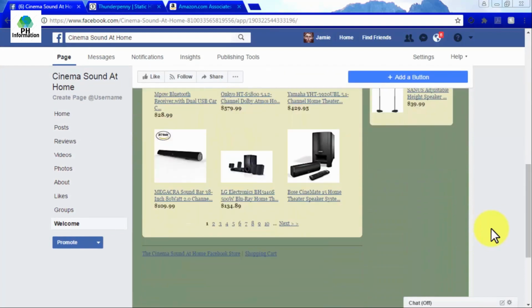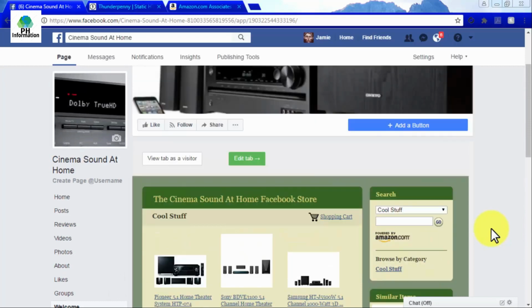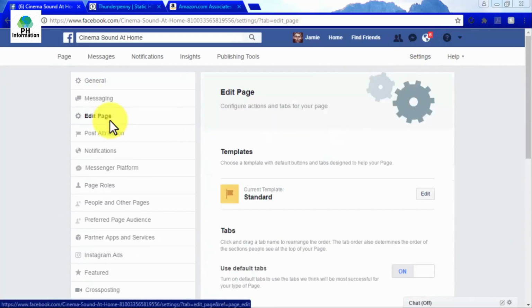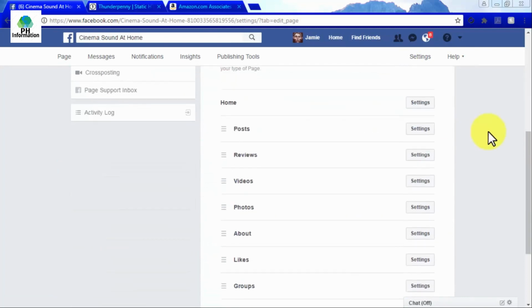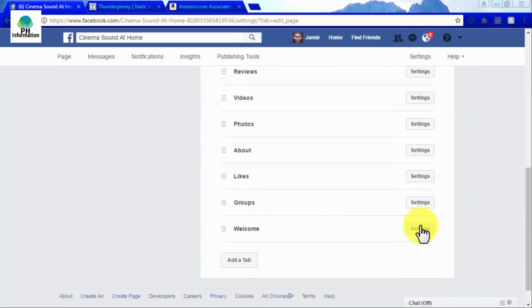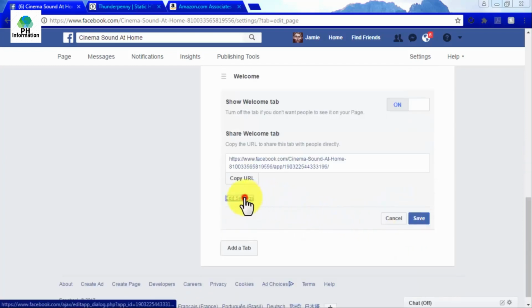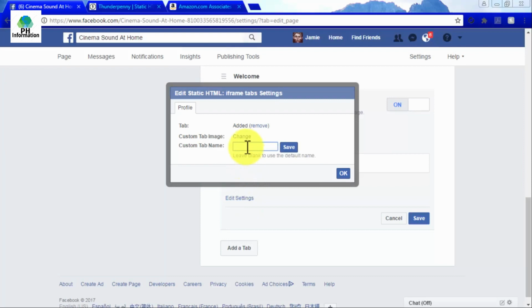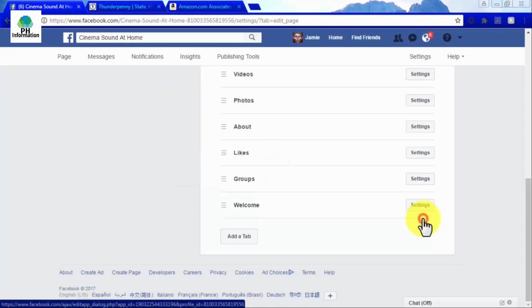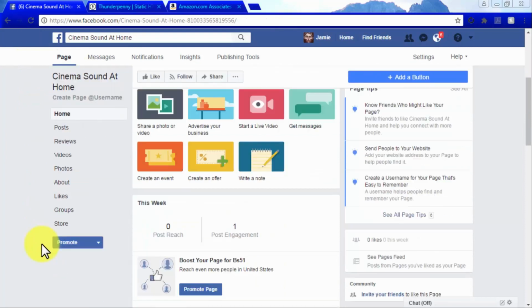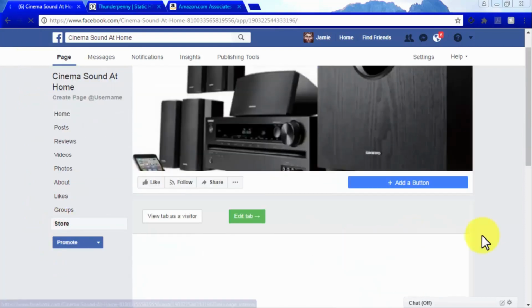You can edit the name of this tab from Welcome to something appropriate for your A store by going to Settings, clicking on the Edit Page tab. Scroll down to the Tab section and click on the Settings button on the Welcome tab. Then on Edit Settings to change the tab name to something that better resembles your A store. Save, click OK, and save again. Now your A store is all set.